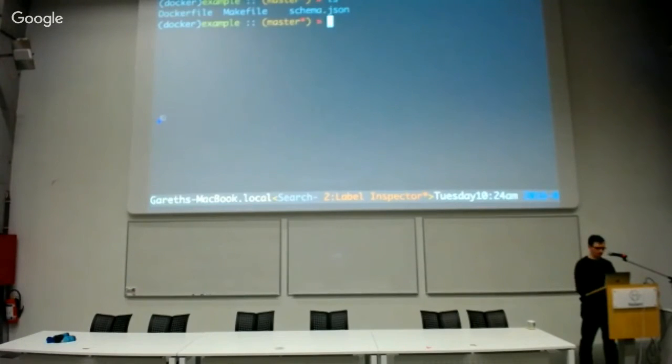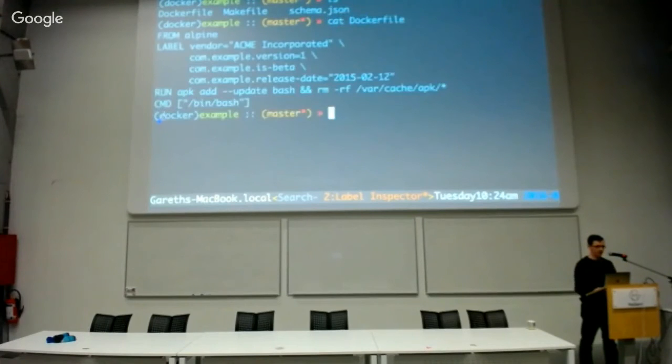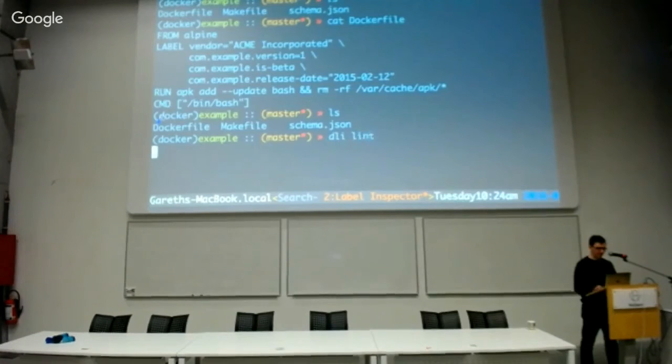So I've got a Dockerfile. I'm importing from an image. I've got a bunch of labels on there. You can sort of ignore everything except the labels. I've also got, so I can do, let's see, daylight. So I can lint that.